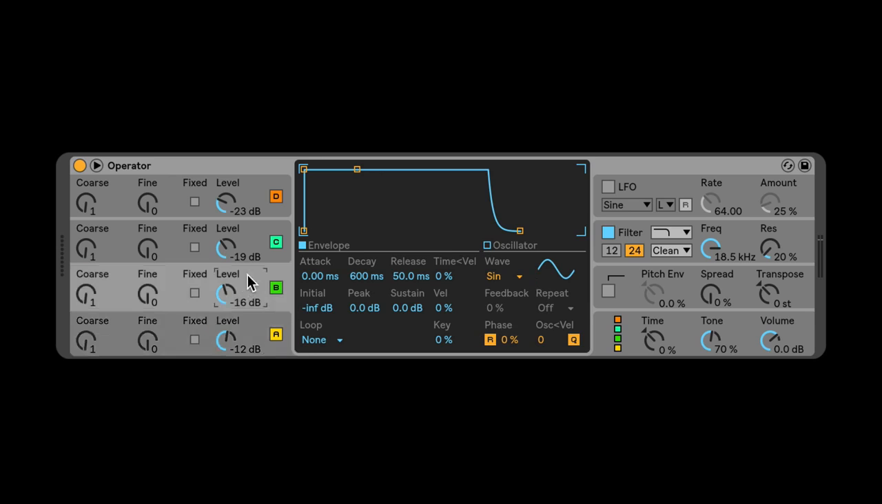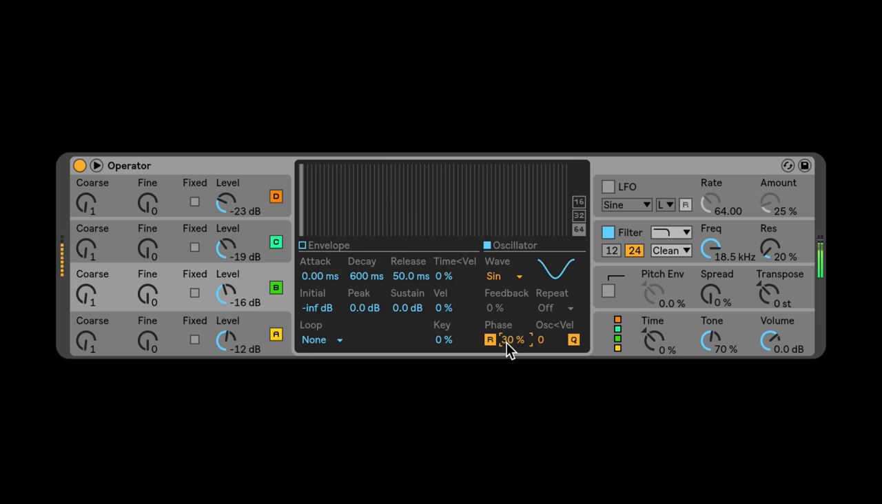Now, if I change this phase on one of them, hear that little click sound at the beginning of the wave? That's because we're cutting this wave off and starting it high, okay? So why does this matter? Well, let's check this out.